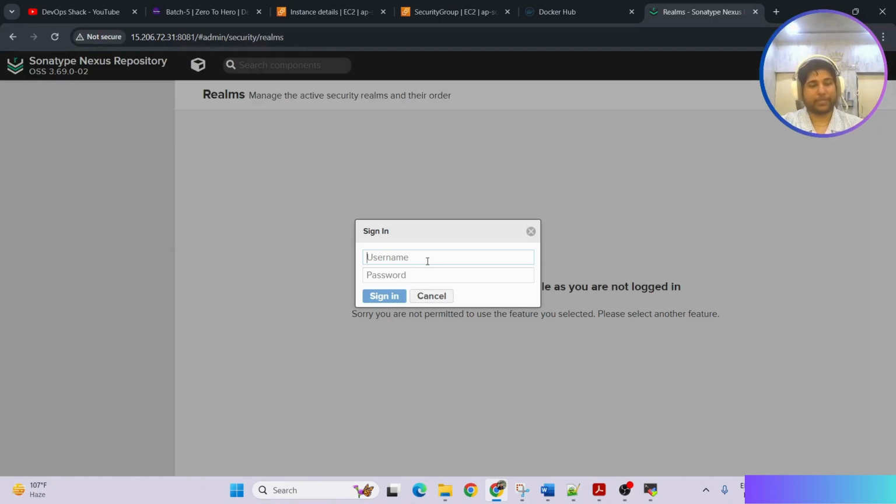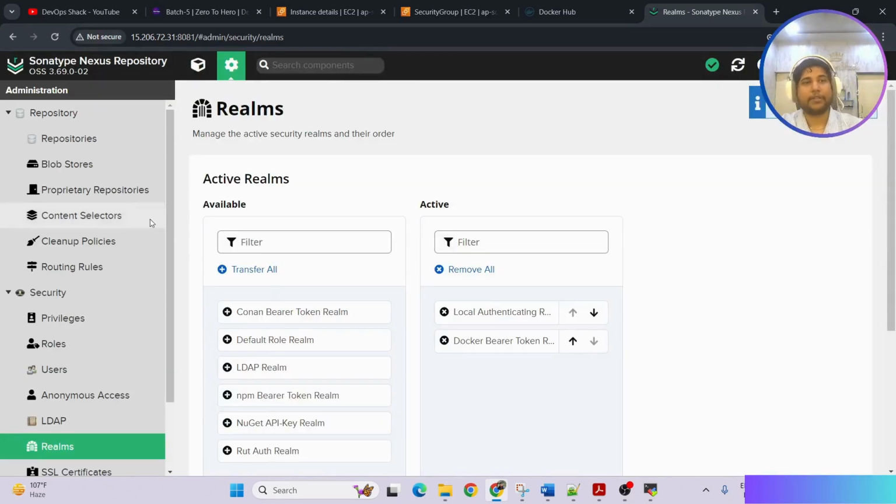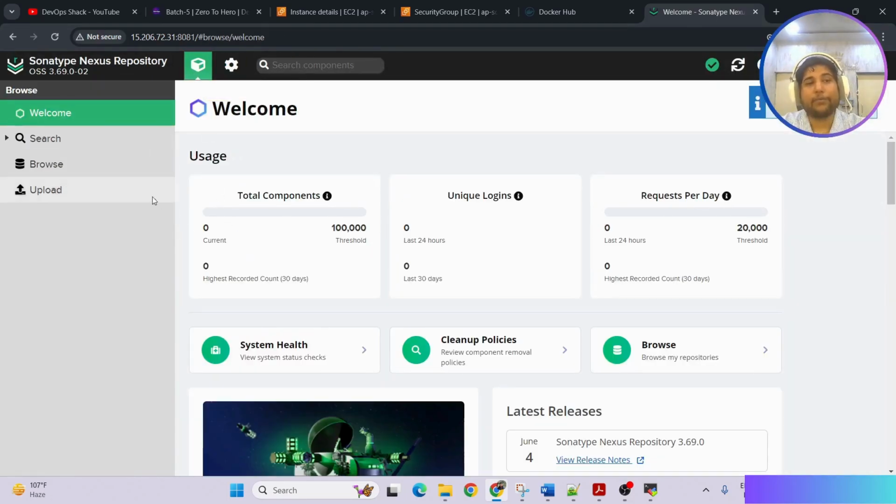Let me refresh. Yeah, now you can see it is up and running. So we can log into it. Admin password, the new password that we set up. Okay, so now we are logged in, and now we can test it out.